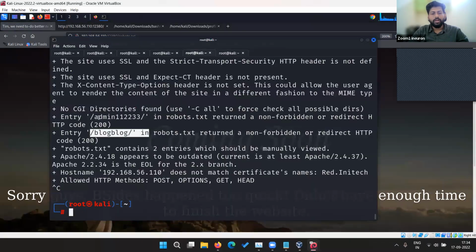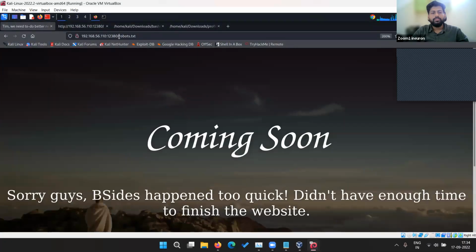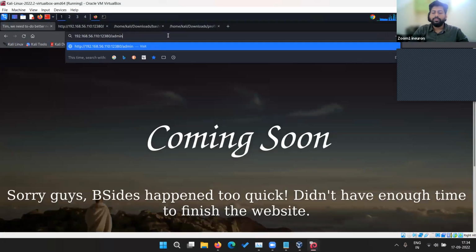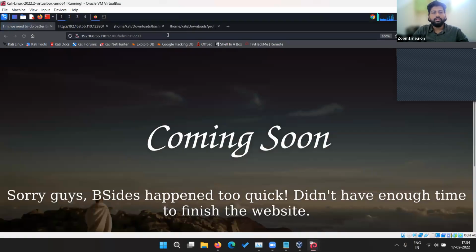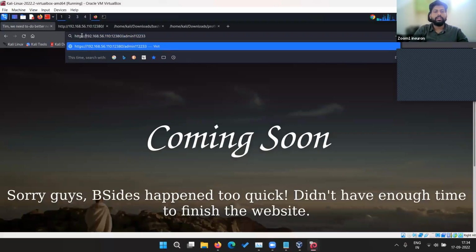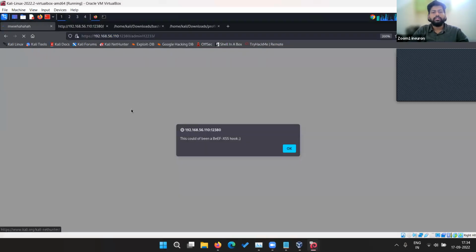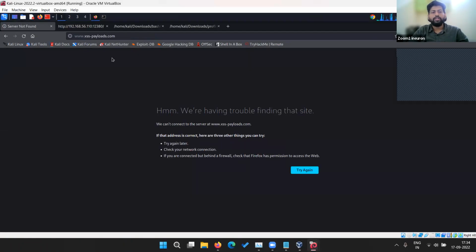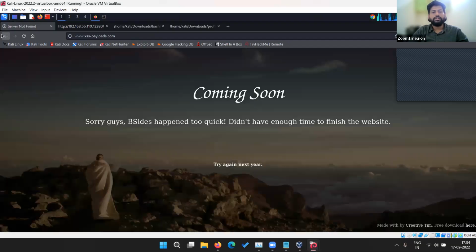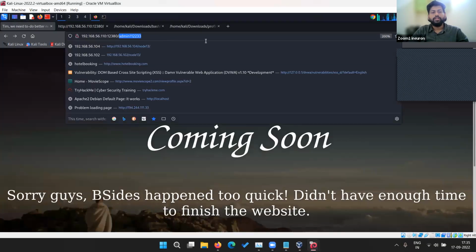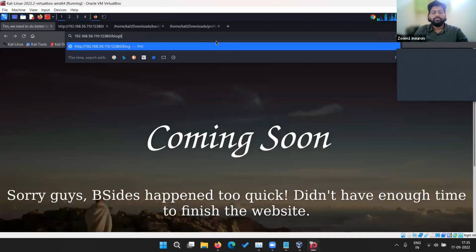We got two admin paths. So let's go with the admin 112233, enter. Nothing. Let me just change it to HTTPS. Now okay, so we got something, access, nothing more than that. It's just a redirection that is going. Nothing. Let's go with the blog.